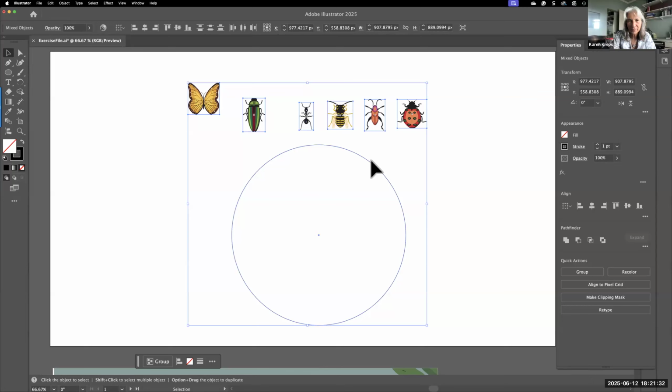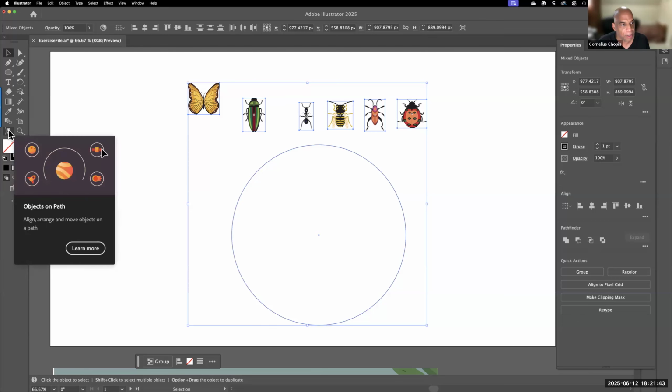Okay. So you've got to select everything, including all of the symbol objects, and then the path, and then let the magic begin. Now there's a new tool right here where I'm hovering. You can see a preview of the objects on a path. See, it's being animated right there. So that's what we're going to do.